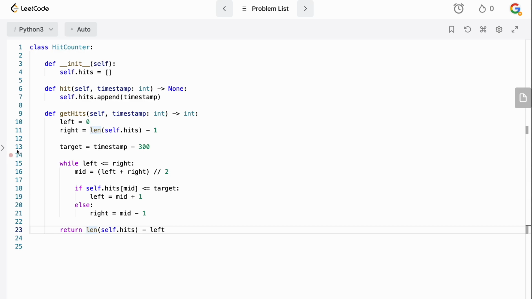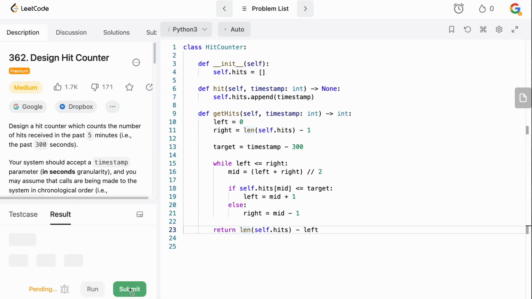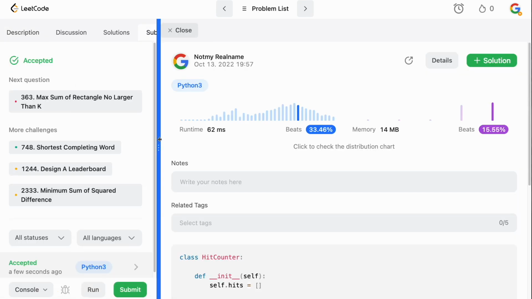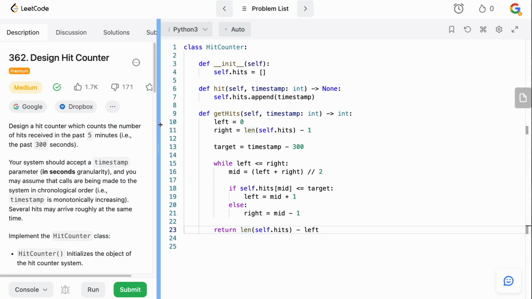So if we just, where's my submit button? Let's run this, make sure I didn't make any stupid syntax bugs, and we should be able to submit this. And cool, it's accepted. So yeah, okay, just want to make sure because this new UI trips me up.